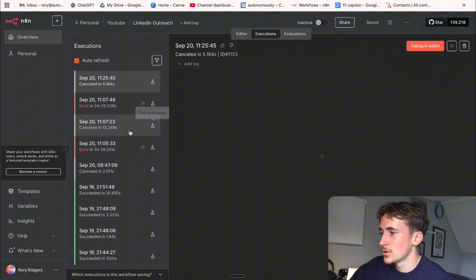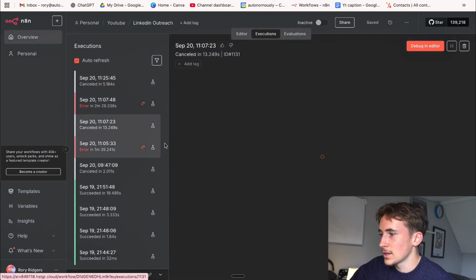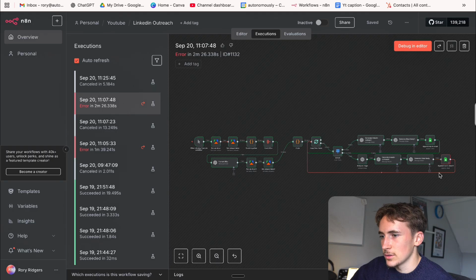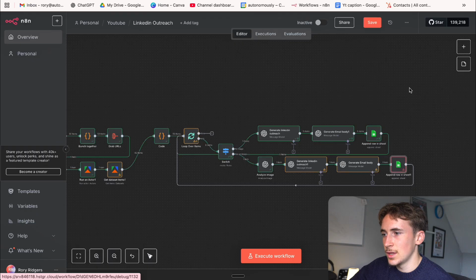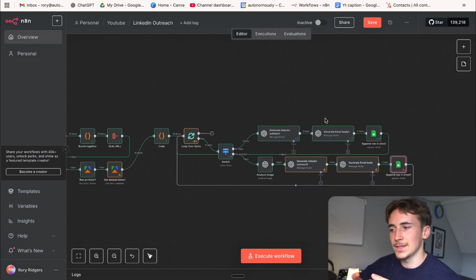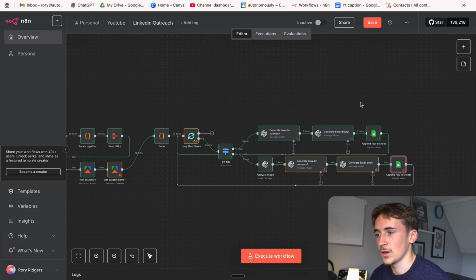If you go to executions and then you look at your past executions, so for example this was one that errored because I changed the Google Sheets columns. If you go to debug in editor, it will open the exact thing inside of your actual editor, so you can sort of look around and you can change stuff. So that's a little top tip for N8N if you didn't know that.